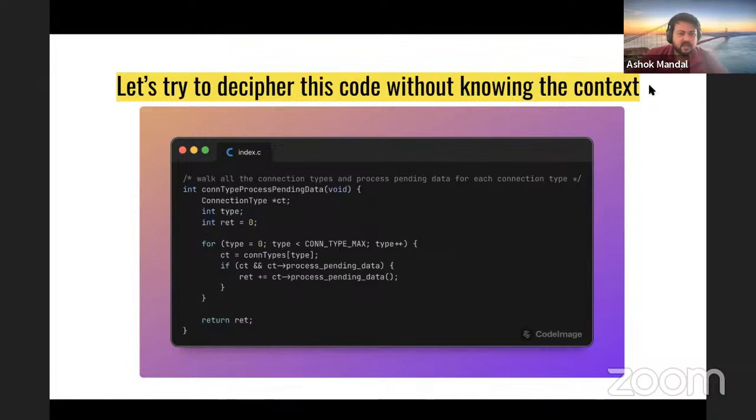Here we are going from type 0 to connection type max, so we might have an enum somewhere telling that from 0, this is connection type 1. Type 1 is a different type of connection. We might have tens of types of connection, and we don't know what the connection types actually are, but we know what we're doing here. For every connection type, there's a connection types map, which for every type can return me the object for it. And for every connection type, we check if there is a function process pending data on it, and if it is there, we call that function.